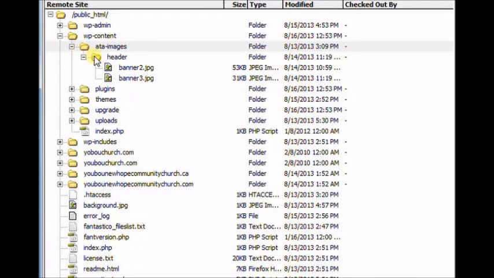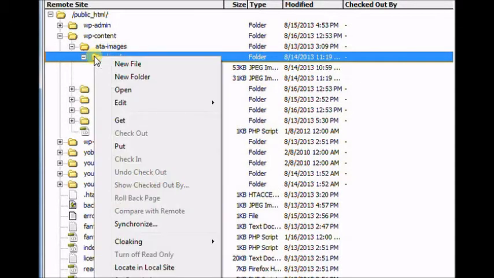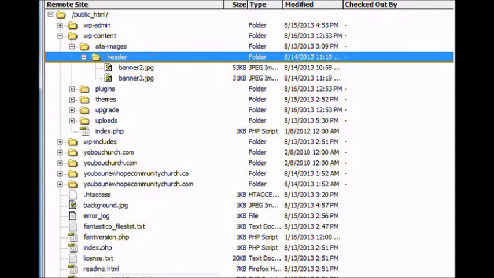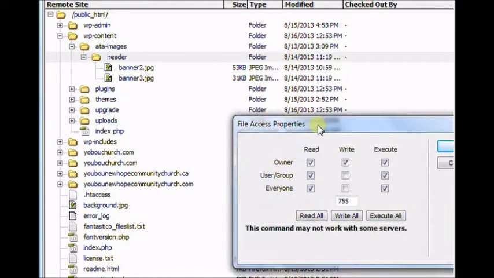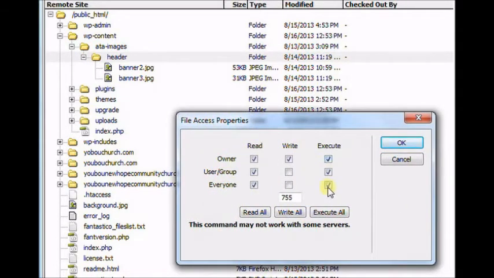In that folder you create another folder called header. This also has permissions of 755. There you go, the same pattern, just all around the outside there.